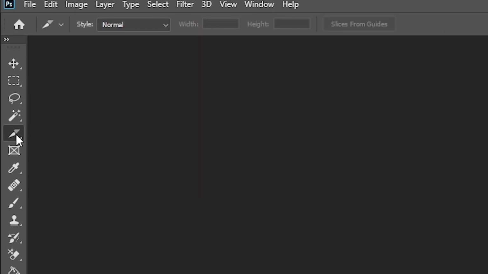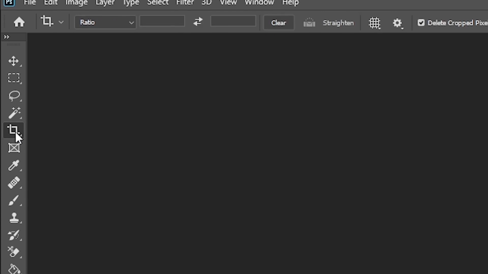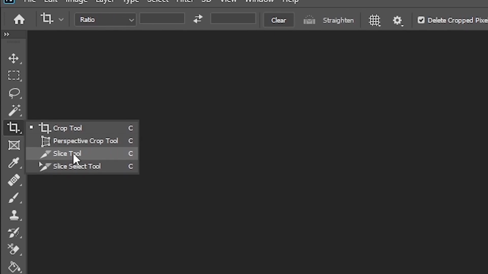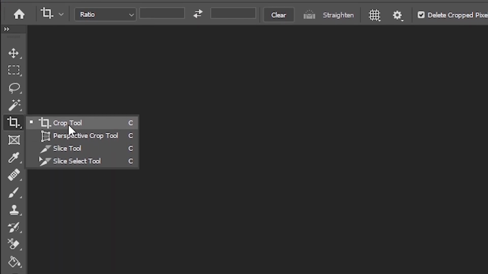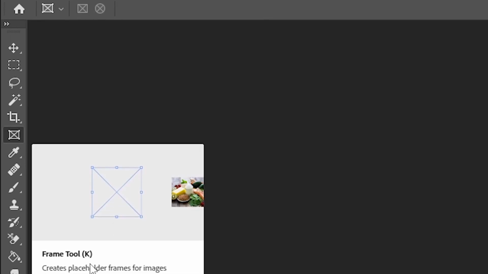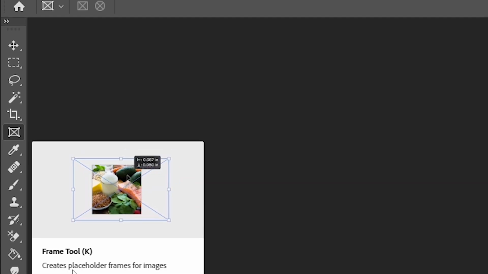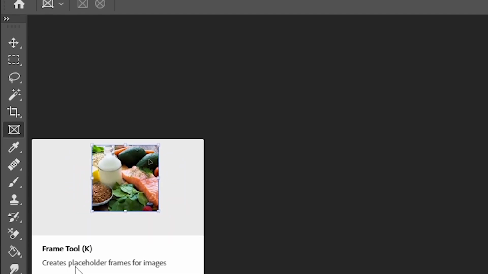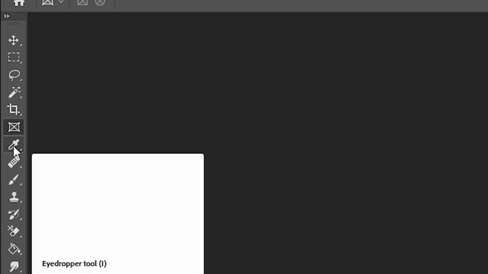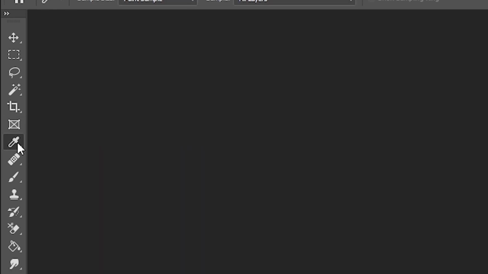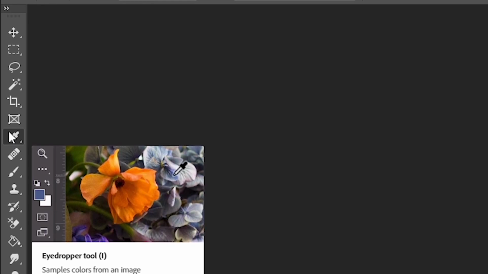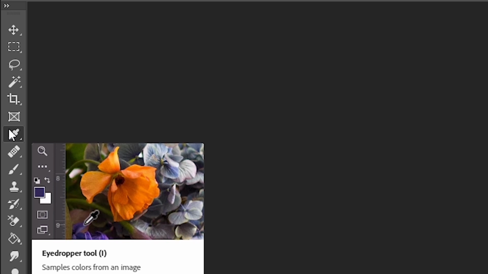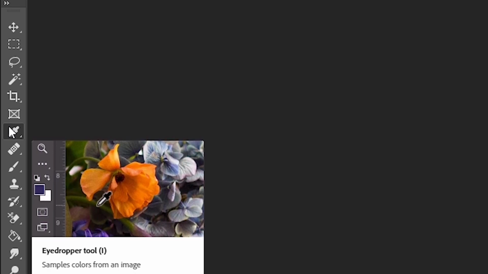Now this one is the crop tool. The first one is the crop tool, but there is also the perspective crop tool, slice tool, and slice select tool. All this we are going to look at. Of course, as the name implies, it's for cropping an image. Then this is the frame tool, which creates placeholder frames for images. Then this also is the eyedropper tool. If you hover over it, you're going to see it samples colors from an image. So you can use it to sample. We're going to use all of these tools in our work as we go on.